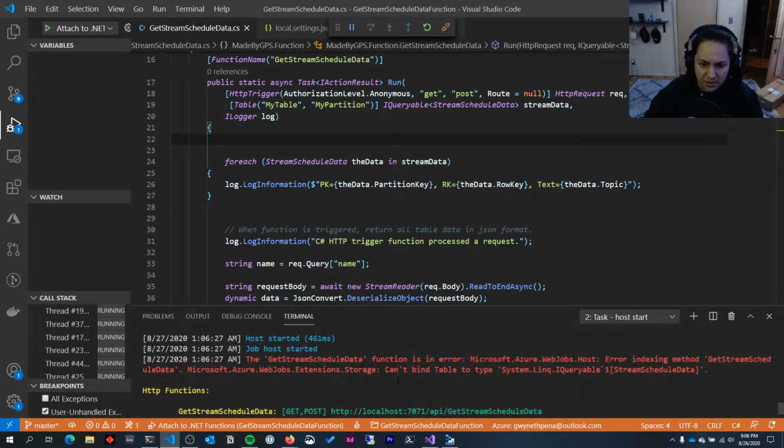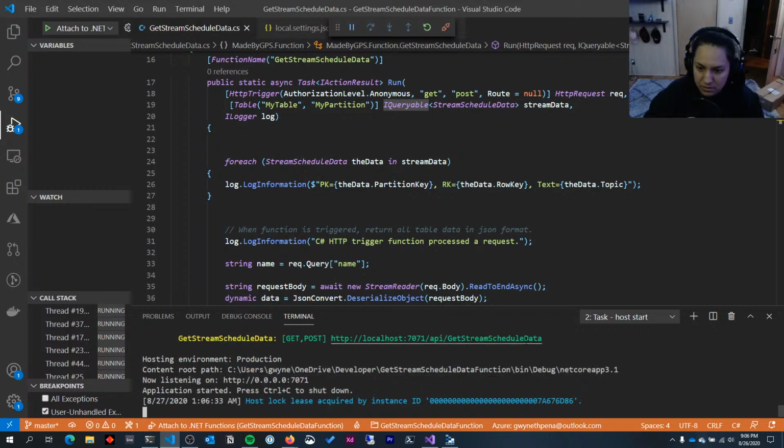Oh, I did get something here. Can't bind table to type. Yeah, this doesn't seem right. But let's see what kind of error. We're probably using the wrong one here. But let's see what kind of error it gives us once we actually hit the URL.